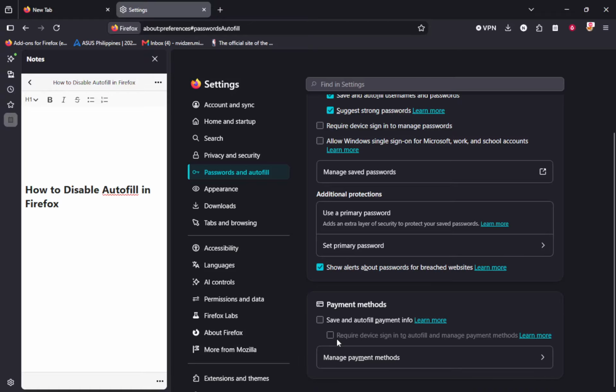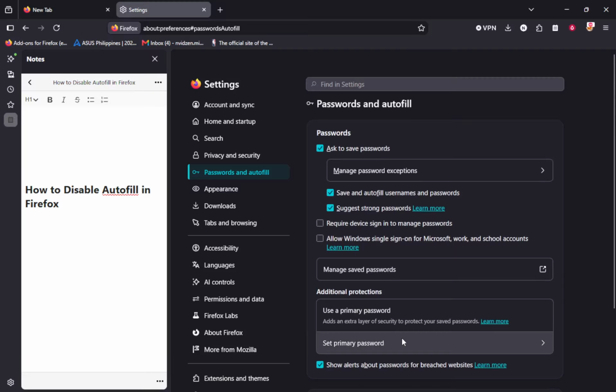Next up, we will disable password autofill. Staying in Settings, still in the Passwords and Autofill area, look for the section with the password controls. Here you control whether Firefox remembers and fills your website logins.